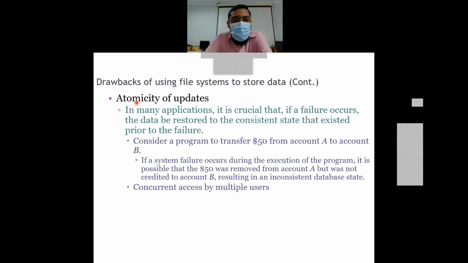Another problem is atomicity. Atomicity means that if a particular value to be entered is splittable, it is not called atomic in nature. For example, we have taken name, split into first name and last name. So name is not atomic in nature, whereas first name and last name are atomic in nature.